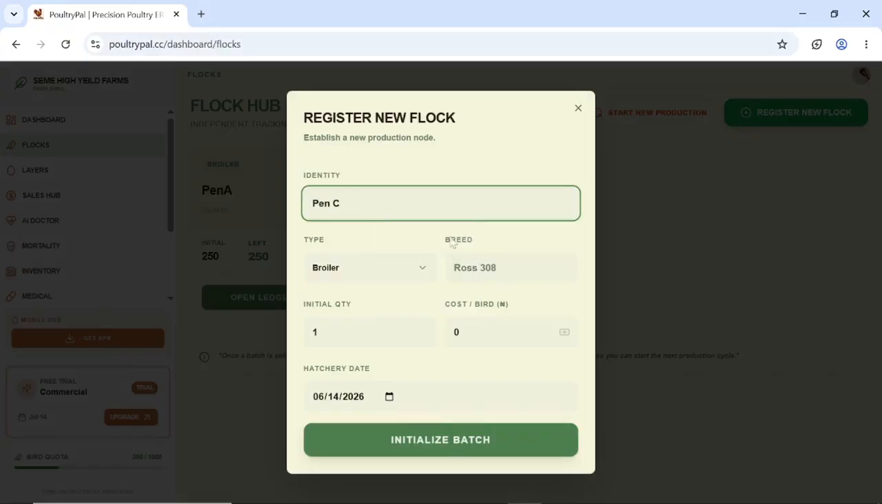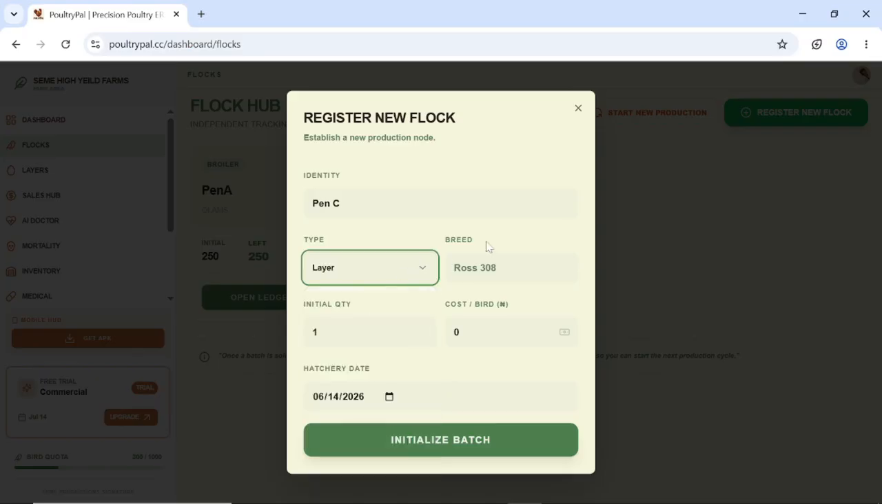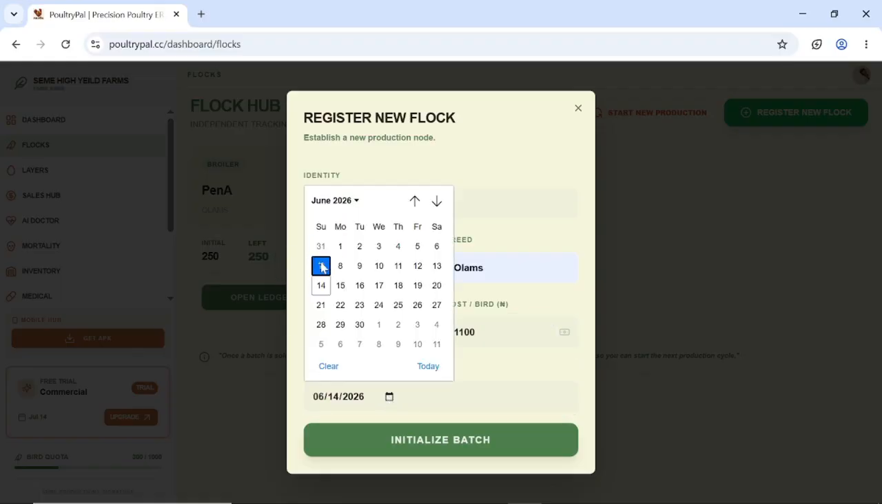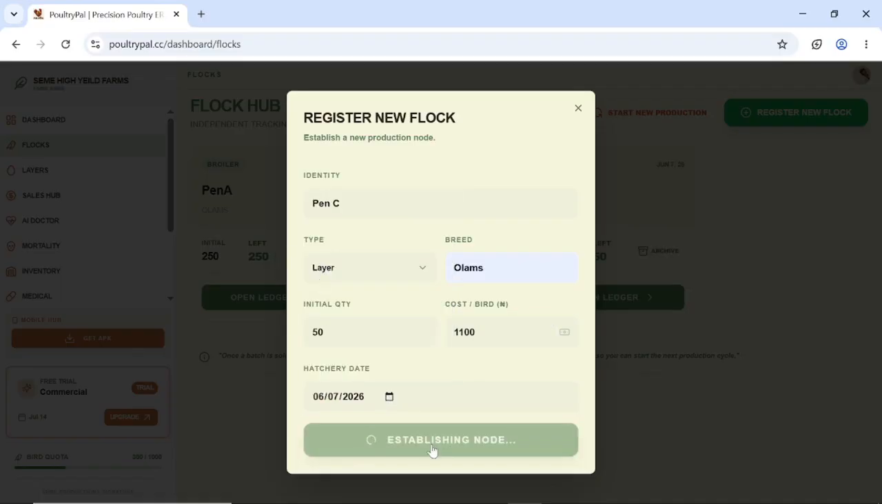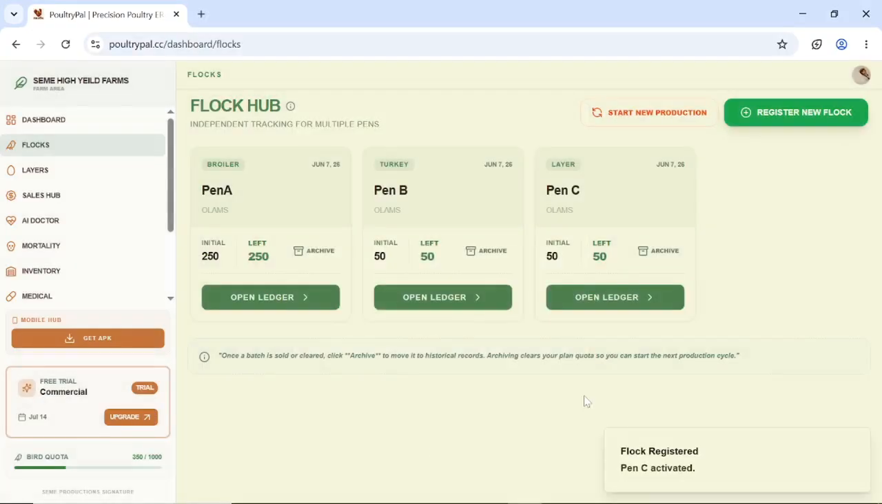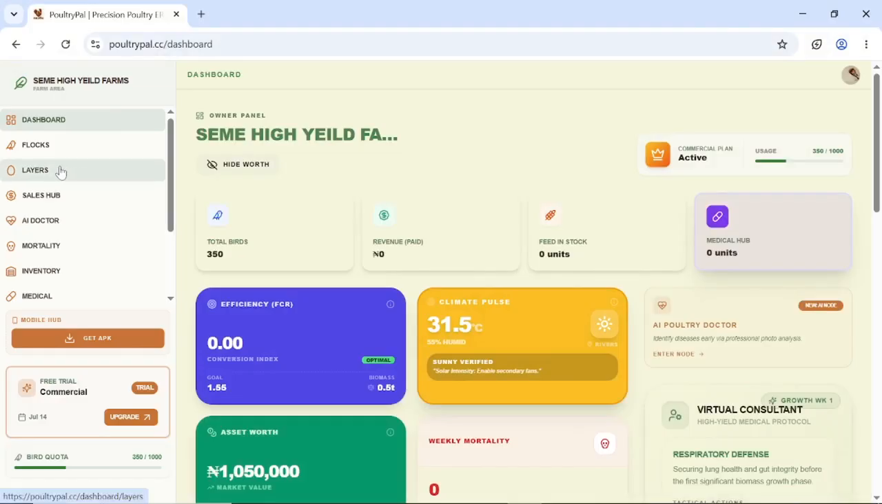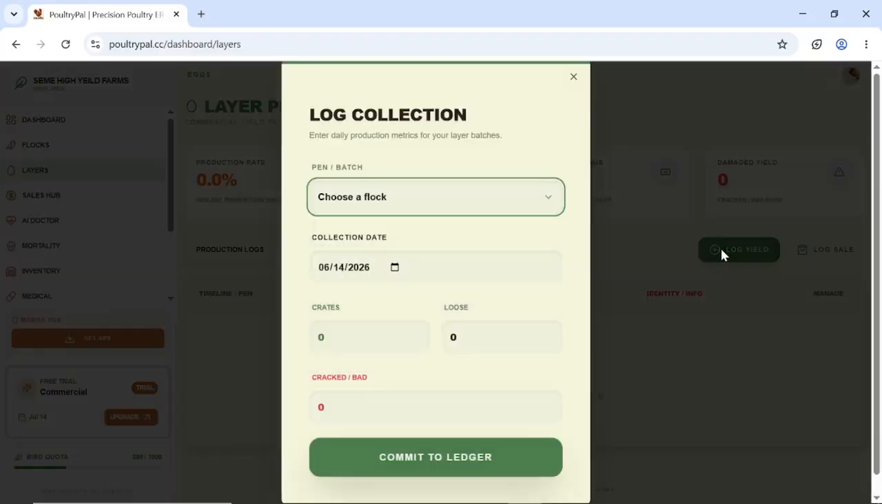and in that pen C, let's say it was layers that is there, the initial quantity. Let's say we have 50, and the cost was around, let's say, 1,100. It arrived last week too. All right. Yeah, so you see the three of them are there. It's still shown on our dashboard, total and everything. Let's say in that layers now, which is our pen C.